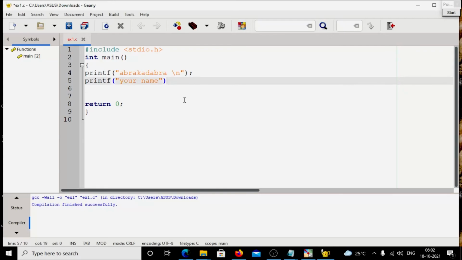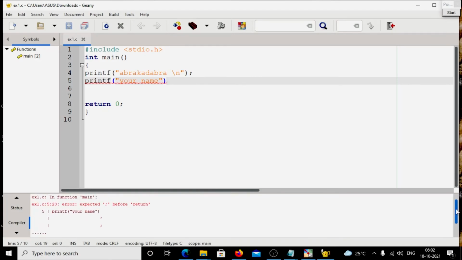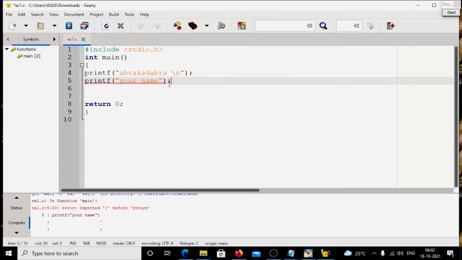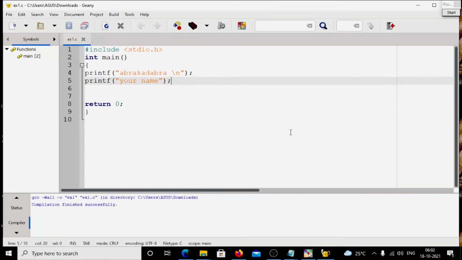So just remove the semicolon. Let me check what happens. Compilation failed. You are getting the message compilation failed. Here you can go and check. So expected semicolon, it is showing clearly. It is showing the line in red, and it is also indicating that you are expected to give the semicolon. So that's why I asked you to always follow the compiler messages.